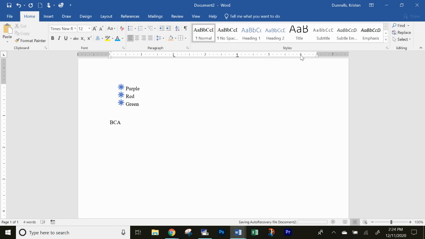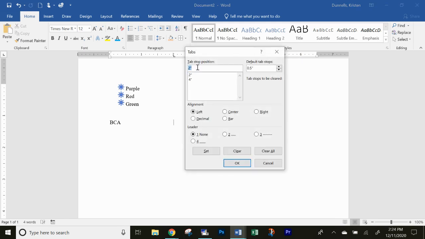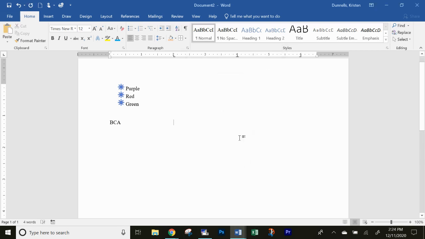And let's go in here and create a right tab at the 6. So I'm going to press 6 on my keyboard, come down here and click right and click OK. Now I have a right-sided tab. Okay, so I'm going to type Skyline tab, high tab, school. All right, so this is left, this is centered, and this is right.